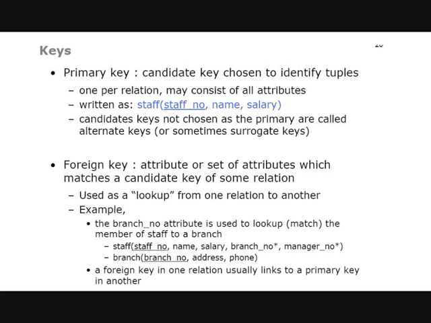The foreign key acts as a reference to another table. It helps you to link two tables together. So for example, it's a lookup. If I have this table where I have a staff, and I have a staff number which I have identified to be the primary key, I've underlined it. And I have name, salary, and branch number, manager number. Here both branch number and manager number are acting as foreign keys. They are acting as a link to a table. In the case of branch number, it is going to be a link to the branch table.